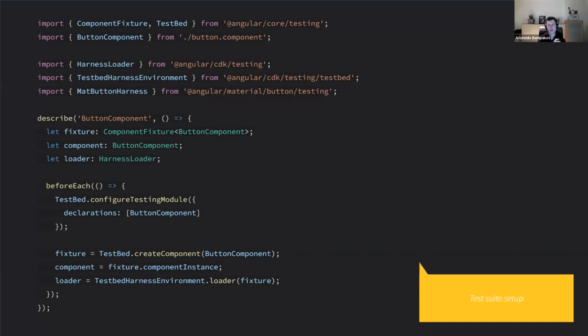Each Angular material component has a component harness implementation. For example, the mat button has a mat button harness. If in your application you use a mat checkbox, there will be a mat checkbox harness class. So the Angular material library contains an implementation of component harness for roughly most of their components.